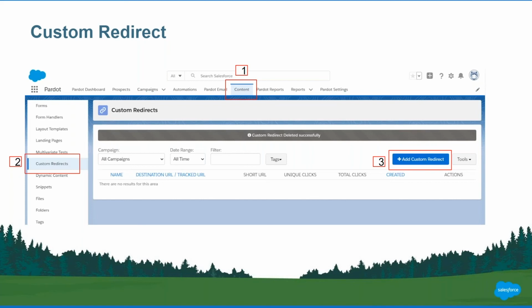The first step to access custom redirects is to click the content tab. Then on the left side menu, select and click custom redirects, and you will land on the custom redirect page. Then click the add custom redirect button.